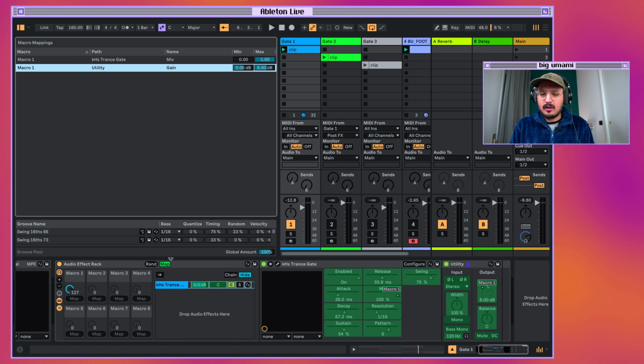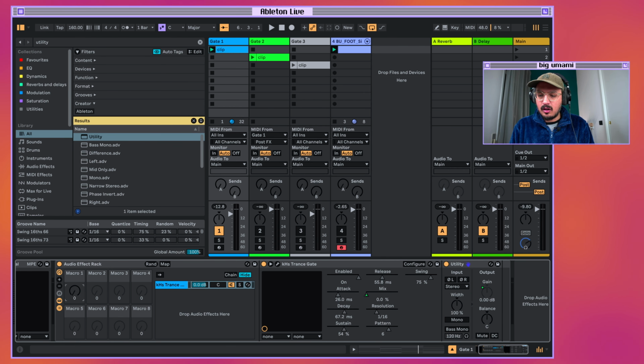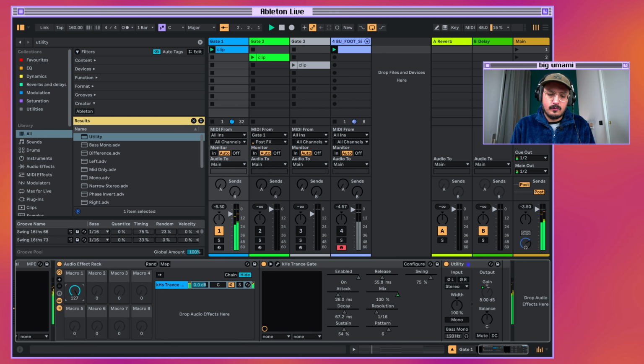So basically now when we turn the mix up, we also turn the gain up, as you can see. And as you can hear now, there is a kind of volume match. So when the mix is all the way up, you don't lose a ton of volume. Yeah, I might have overdone it.